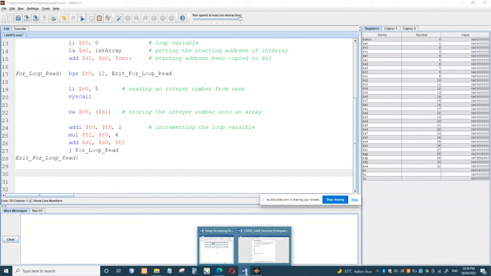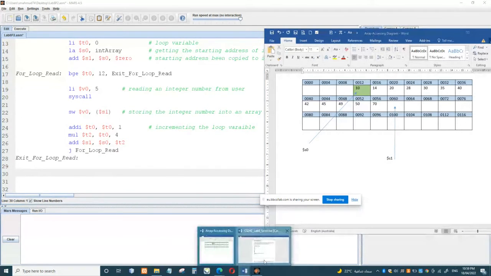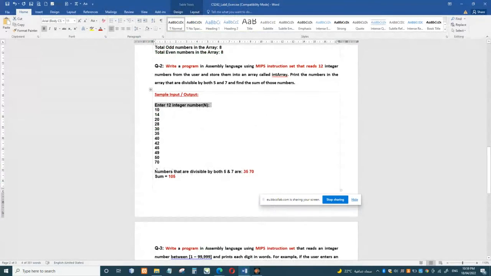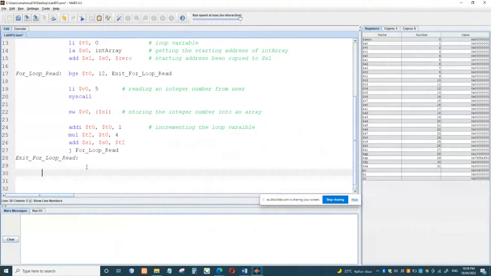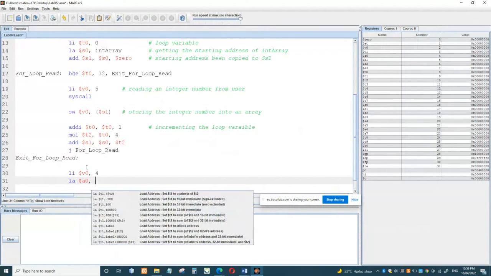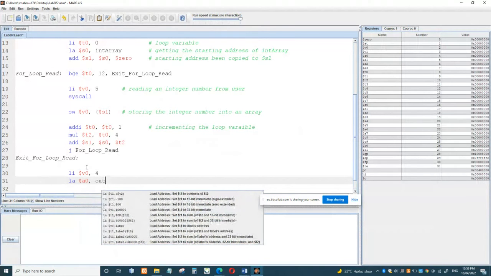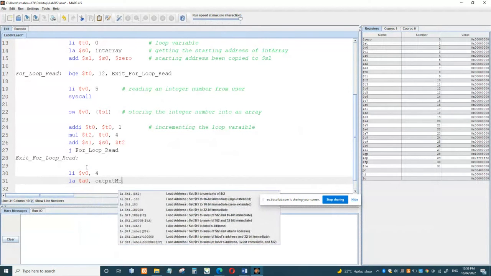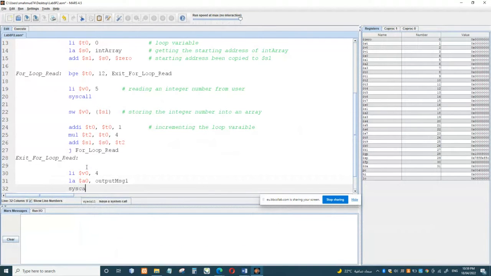Now, sum is the third part. But now we need to do one more loop to print all the values which are divisible by 5 and 7. So first things first, we need to display this output message 1. So before we start another loop, just print output message 1. So li $v0, 4, la $a0, output message 1 and syscall.